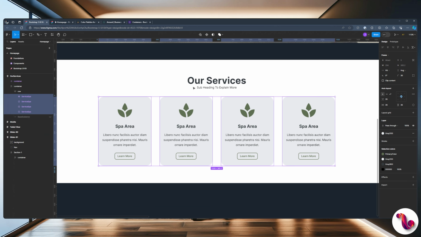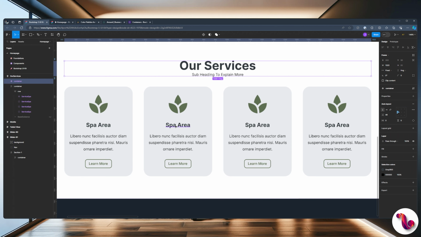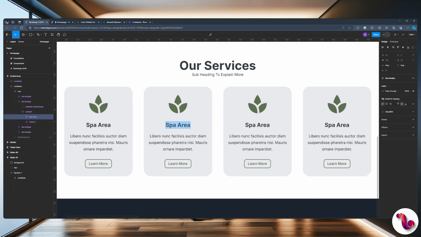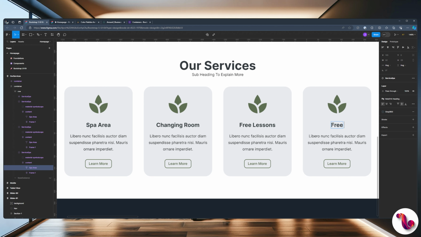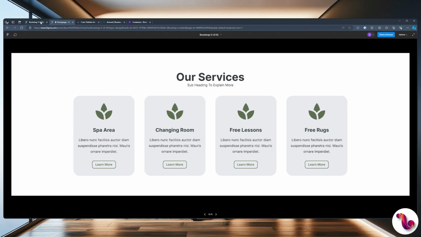There we go. It looks good. All right, so now we can go in and change some of the other headings as well. So I'm going to say changing room on this one. Let's change this one to free lessons. Oh, that's a spelling mistake for sure. Let's change this one to free rugs.